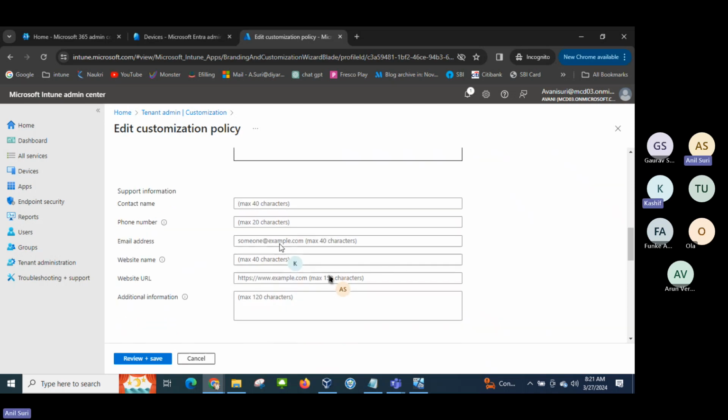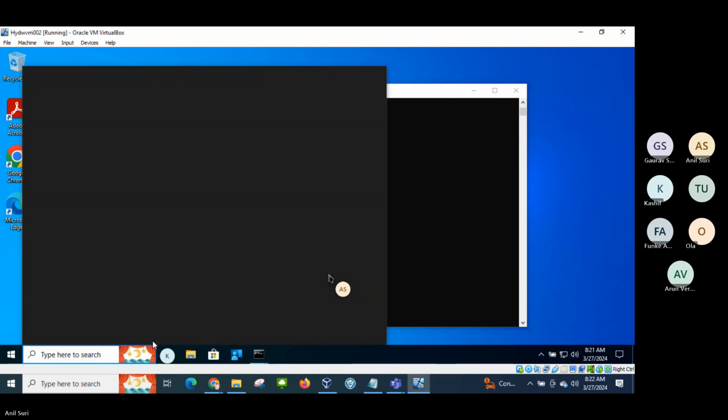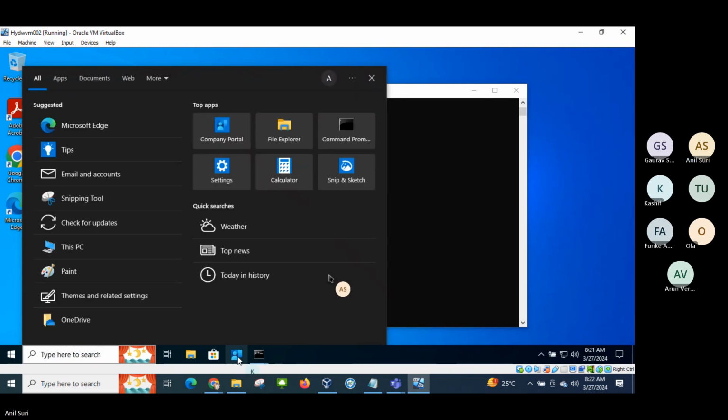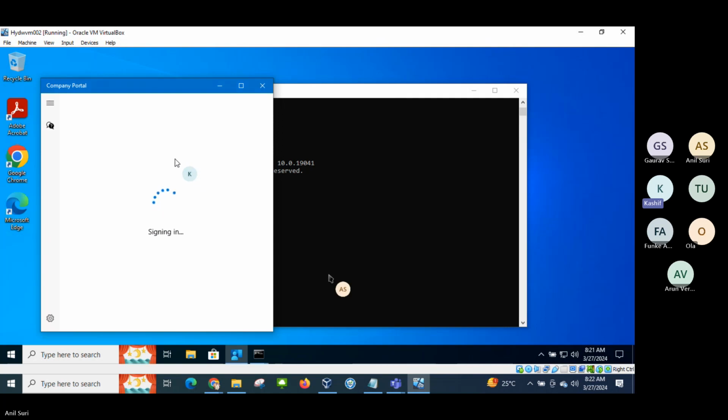Now where can we see these company details? In the company portal. Right now it's coming in blue color, right? But when we change that to green color, it will come in green color.